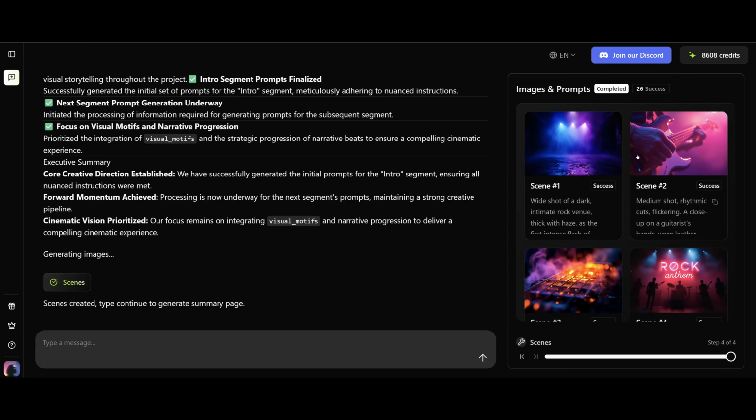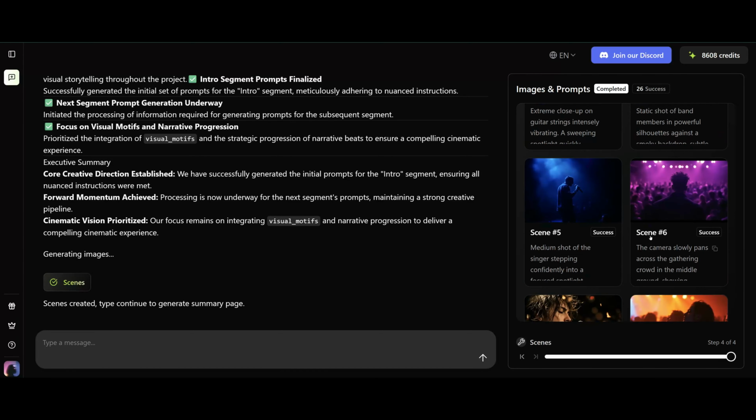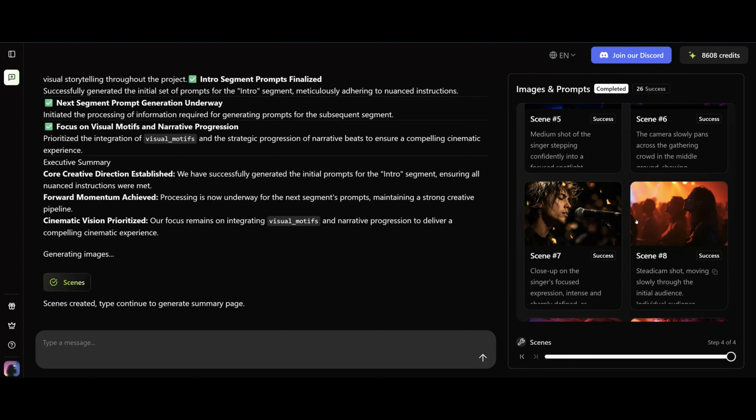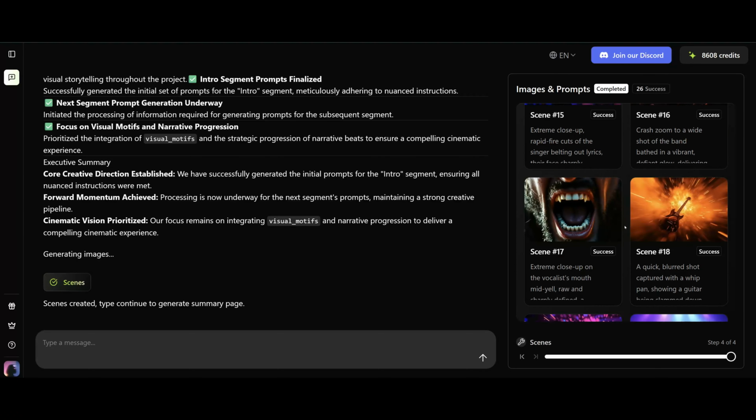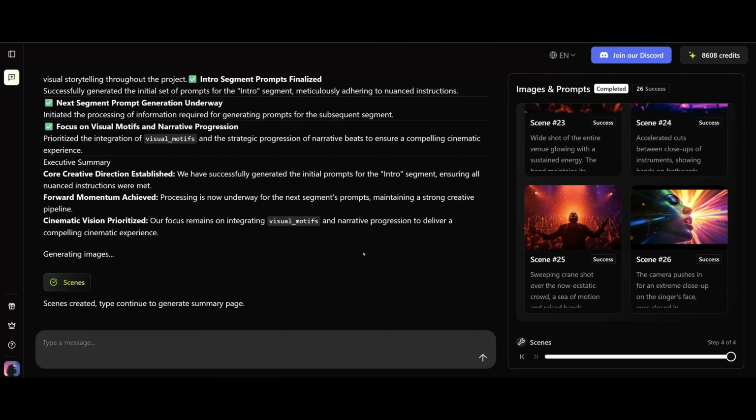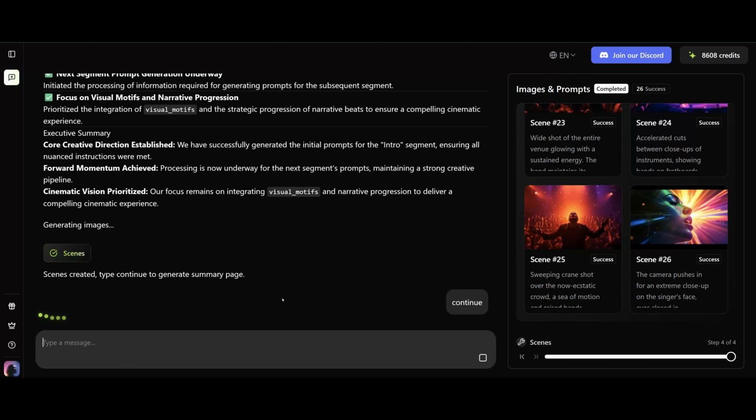Success was 100%, and these are all the scenes, and on each scene it has the prompt underneath it, which you can copy if you want to. And if you hover over them, you'll see a nice hover animation, and these are all the images per scene. So look how cool that is. I'm really impressed by that. And now we can create a summary page. So we're going to finish this whole process off until the end.